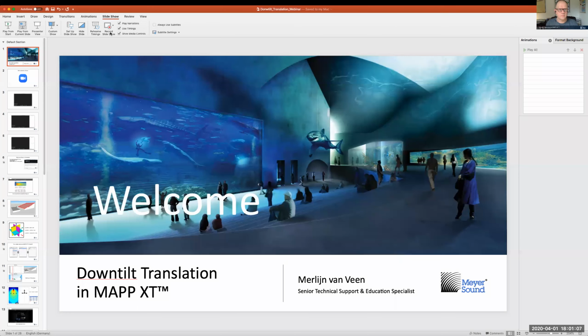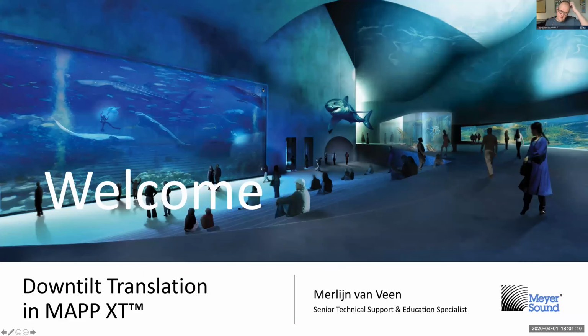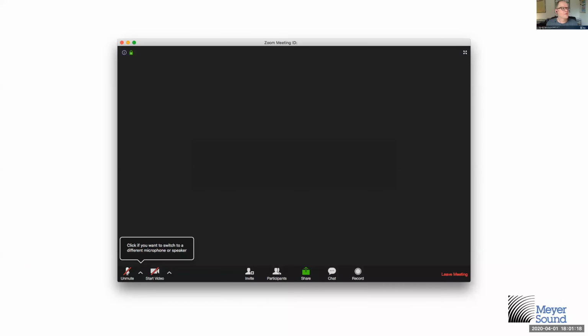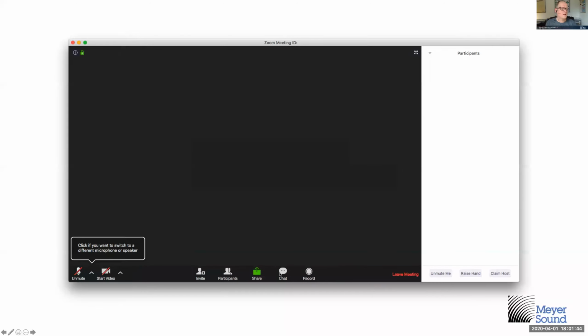Okay, there we go. So Downtilt Translation will be today's topic. We're using the Zoom platform, and everyone is expected to see a window in front of them, not unlike the one that you see here. In the bottom left corner, there is the option to unmute your microphone if you desire to do so. Next to it is the button that allows you to turn on your camera. Furthermore, there is the possibility to see your fellow attendees by clicking on the participants button. And if you do that, a window opens to the right side.